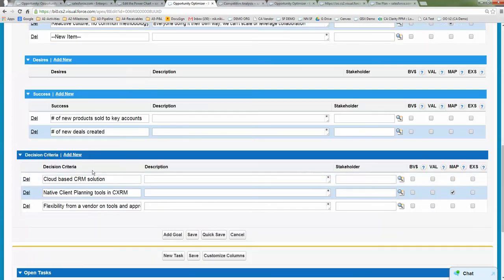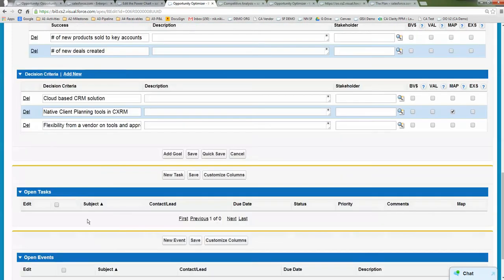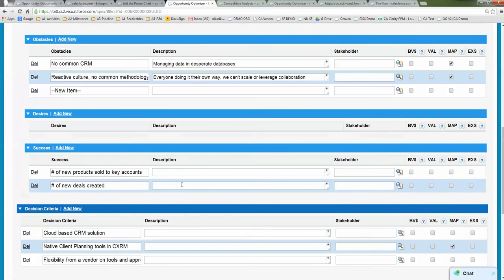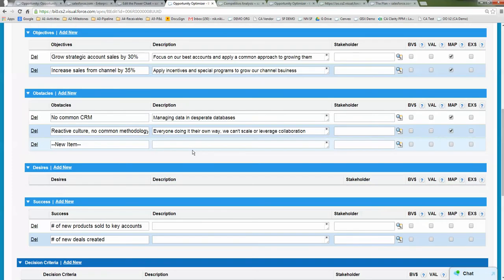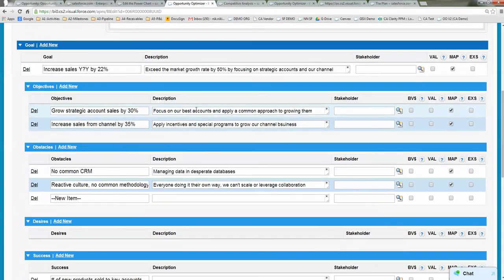Additionally, at the bottom, you have another section for decision criteria, so you can capture those there. And then ultimately at the bottom are the activities. So the key here is that everything is open and in edit mode, so you can modify everything at one time as needed and then save one time.